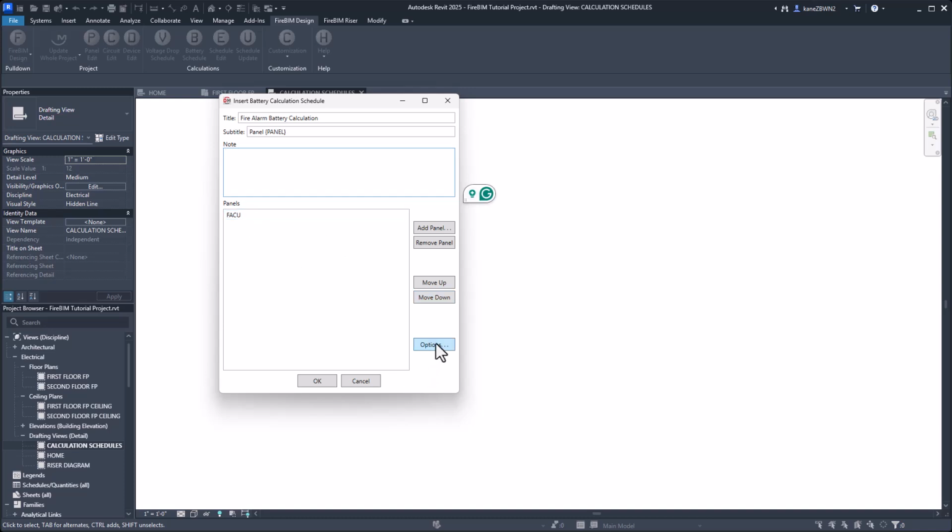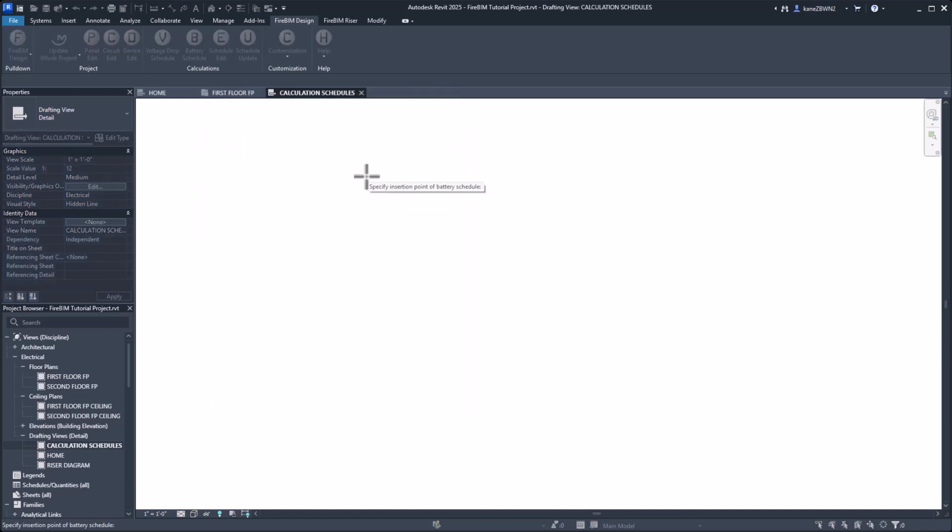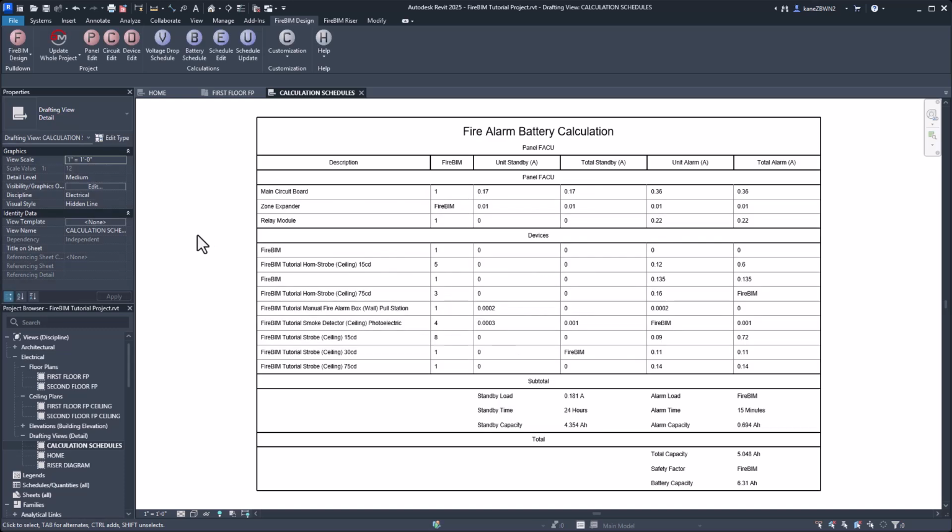You can also press the button here to go to our project options command and to the specific section where you can customize these schedules. For right now, we'll run with the defaults, press OK. And wherever we select on the drafting view is where the upper left corner of that schedule is going to pop in. And here you have the battery calculation schedule.